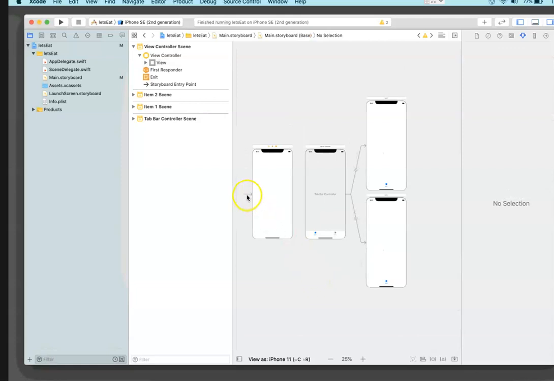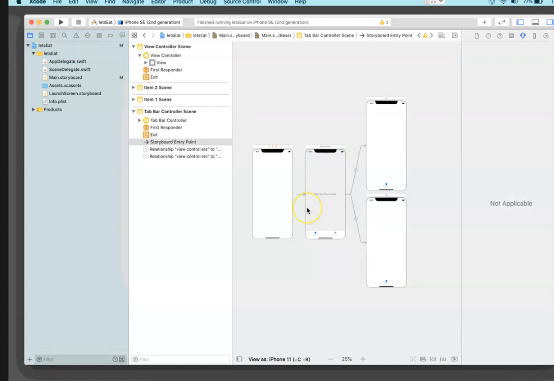Notice here there's an arrow. So what you do is you drag this one here and you point to the tab view controller to set up the connection. And at this moment you can see that the arrow is pointing to the tab view controller. So that's how we can attach the tab bar controller onto the main storyboard view. And after this, let's test it again.